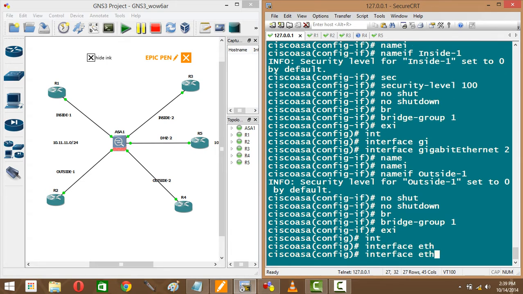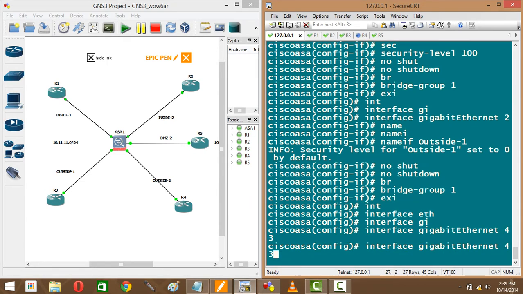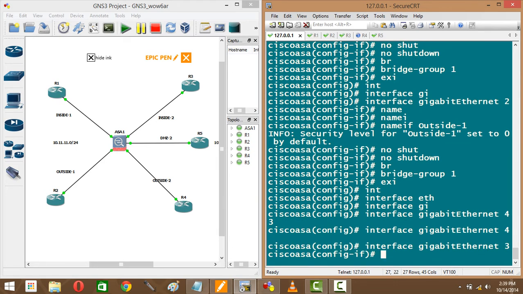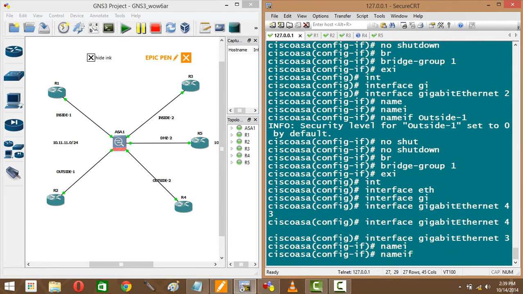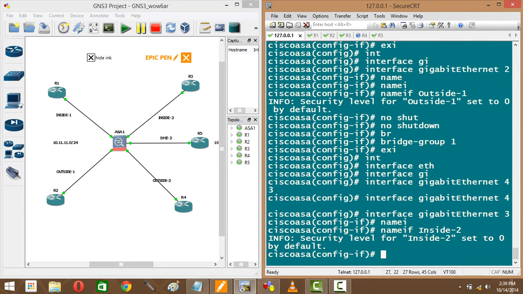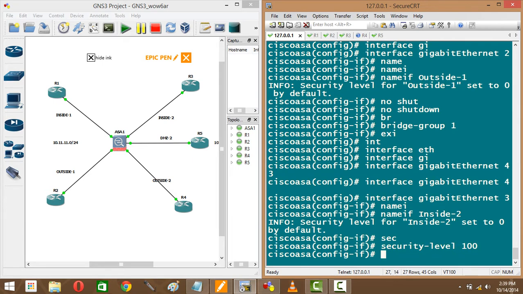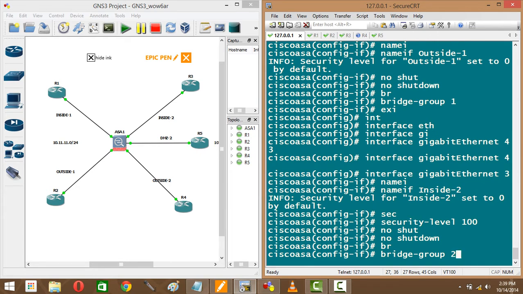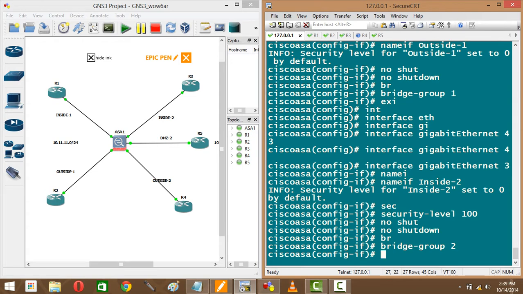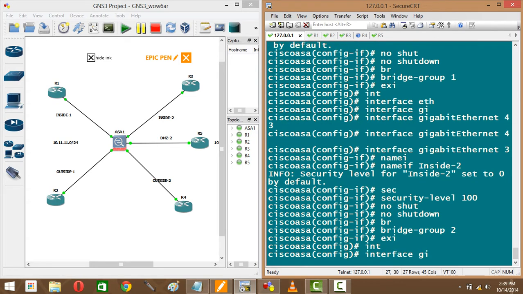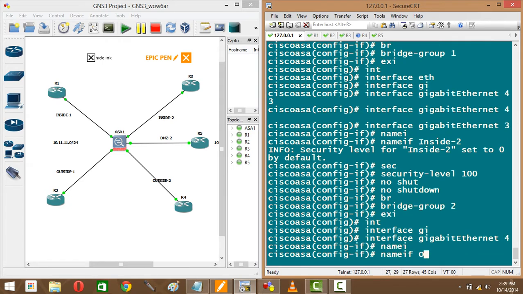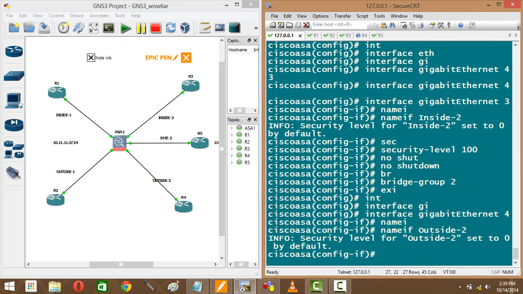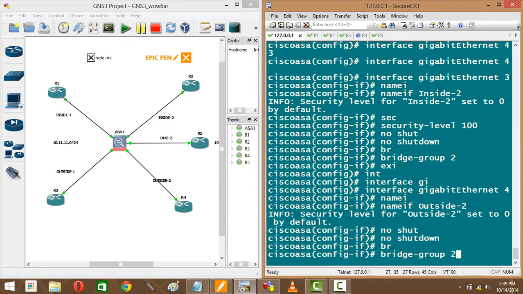Good enough. Interface gigabit Ethernet 3. Name it inside 2. Security level 100, no shut, and bridge group 2. Separate bridge group because it's a separate network. Okay. Exit. Interface gigabit Ethernet 4. Name it outside 2, no shut, also bridge group 2.